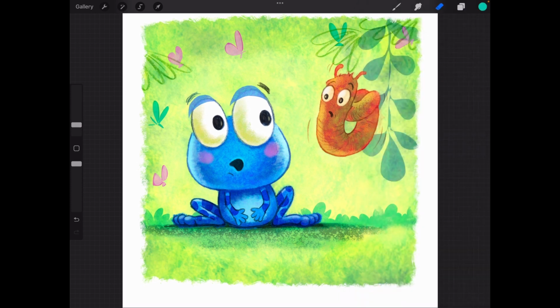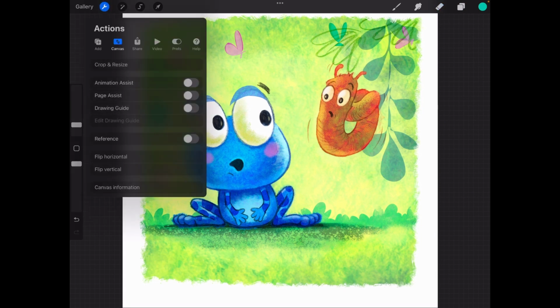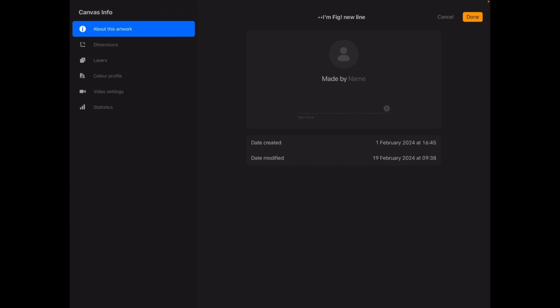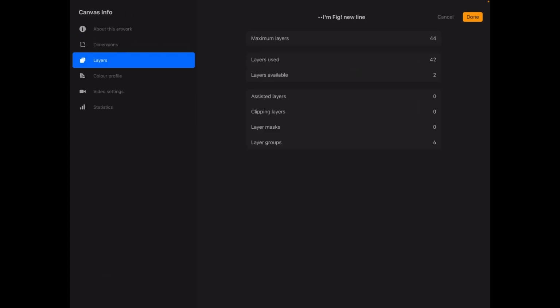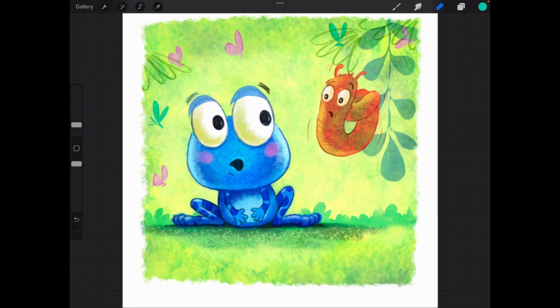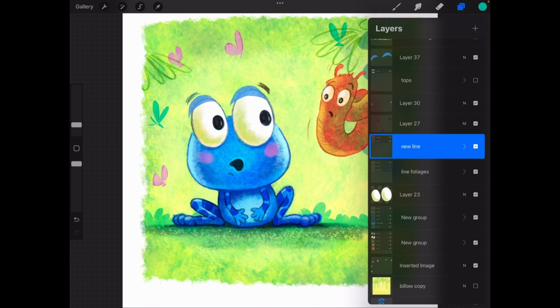So let's go up to top left to the spanner settings. Look for the bottom canvas information, and all about the canvas is in this setting. You can see it's 210mm square, but at 400 pixels per inch. That means there aren't going to be many more layers left for me. So I'll go down one more to layers. You can see there that there's a maximum layer available of 44, and I've already used 42 of those. I've only got 2 new layers left. So I really need to go back to my image and start collapsing some of these layers. If I'm happy with them, I can collapse them so that it gives me the luxury of having some new layers.